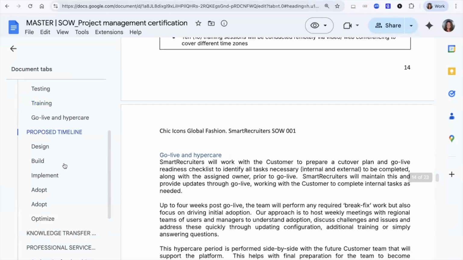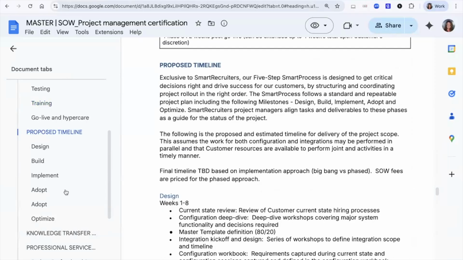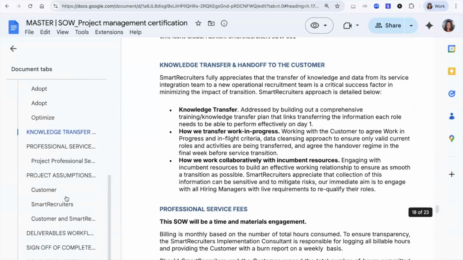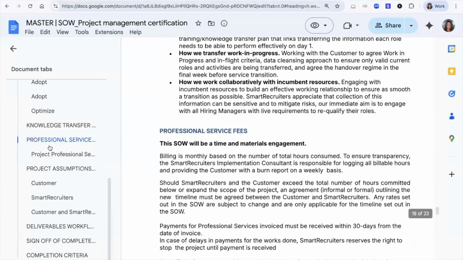You can see we've got information about proposed timelines. This is split out into different phases along with an estimation of the number of weeks. There's details about knowledge transfer and handover to customers. And then we've got the fees section.